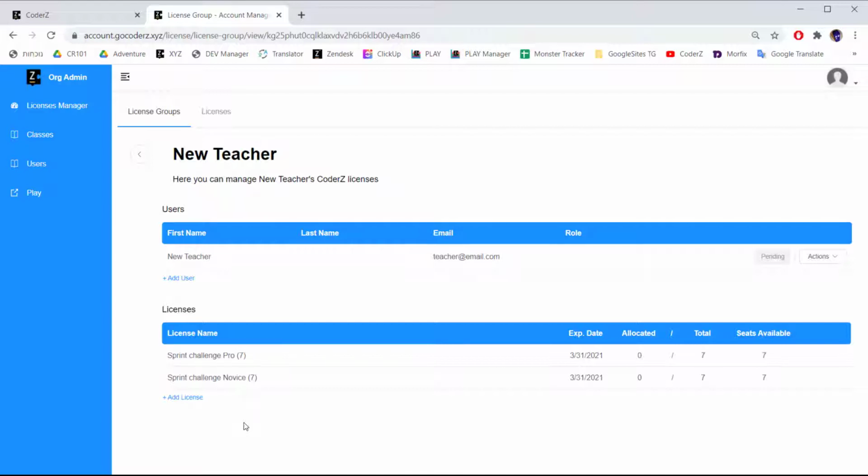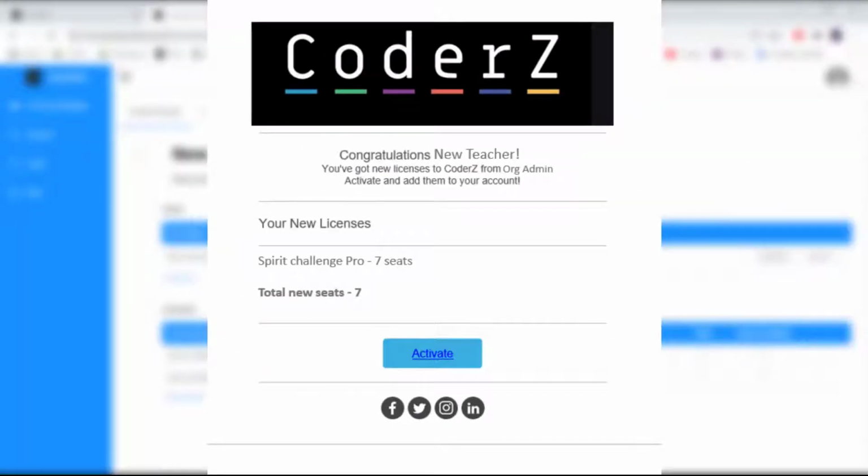If this is a teacher user, they will receive an email inviting them to activate their licenses and invite students to CoderZ.